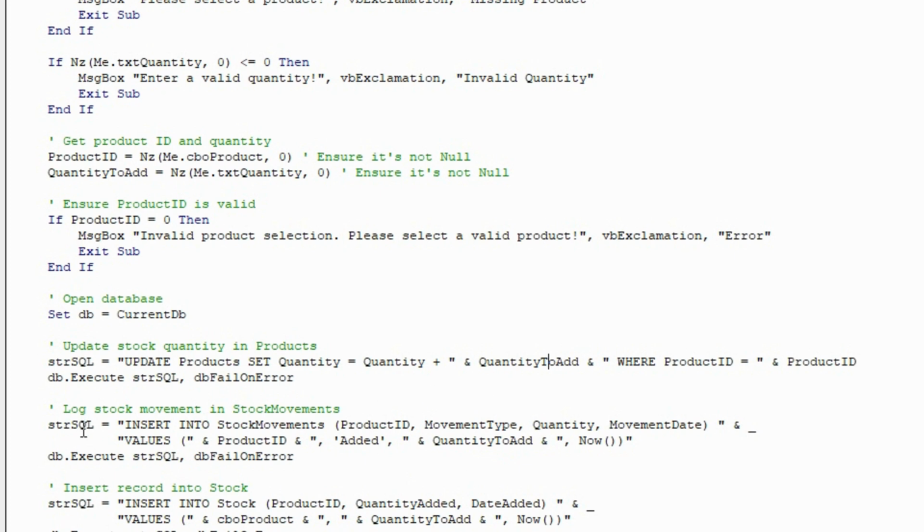Now when we come here, we have to log stock movement in stock movement. Here too, we have to make sure we insert the product ID, movement type, quantity, movement date into the stock movement. So these are the code. Please just pause. You can pause it and you just go through it.